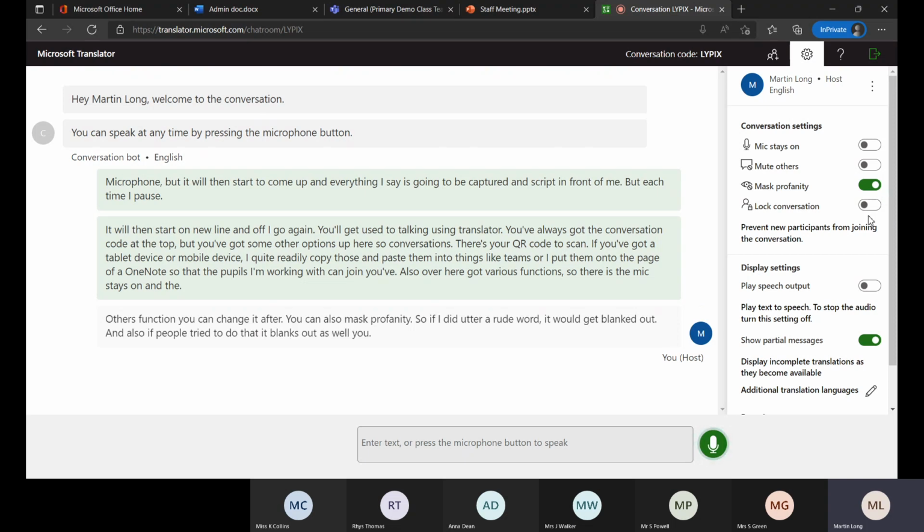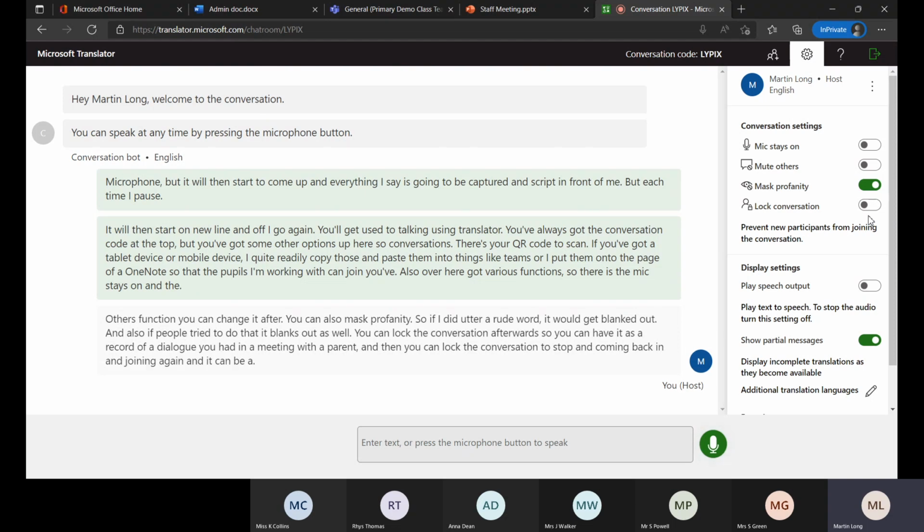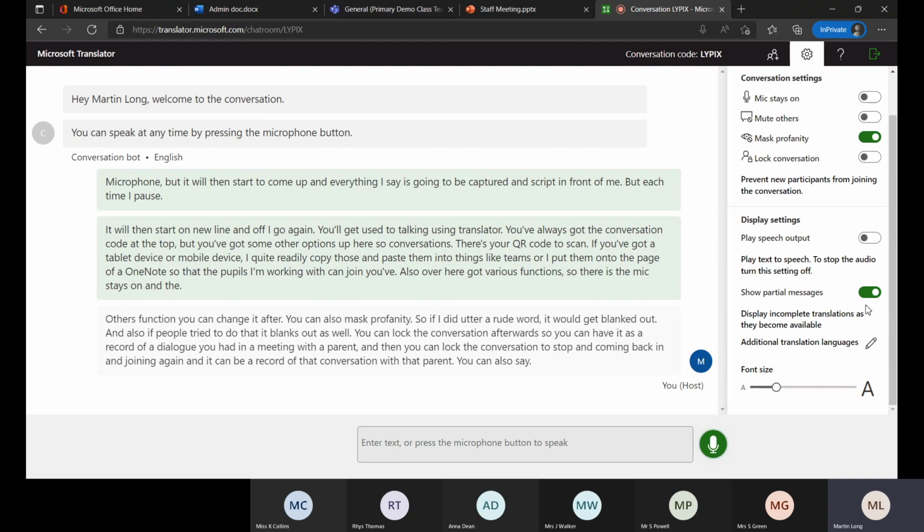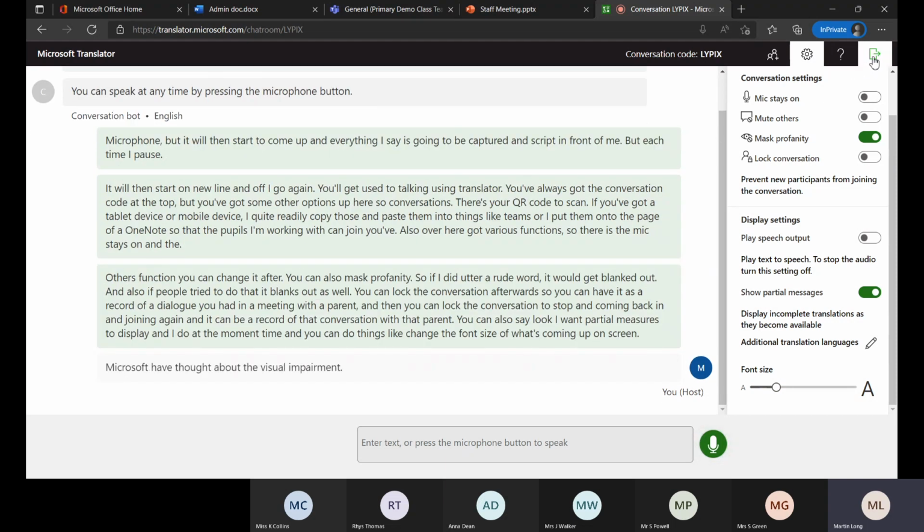You can lock the conversation afterwards, so you can have it as a record of a dialogue you had in a meeting with a parent, and then you can lock the conversation to stop them coming back in and joining again, and it can be a record of that conversation with that parent. You can also say, look, I want partial messages to display, and I do at the moment in time. And you can do things like change the font size of what's coming up on screen. Microsoft have thought about the visual impairment side of it at the same time.